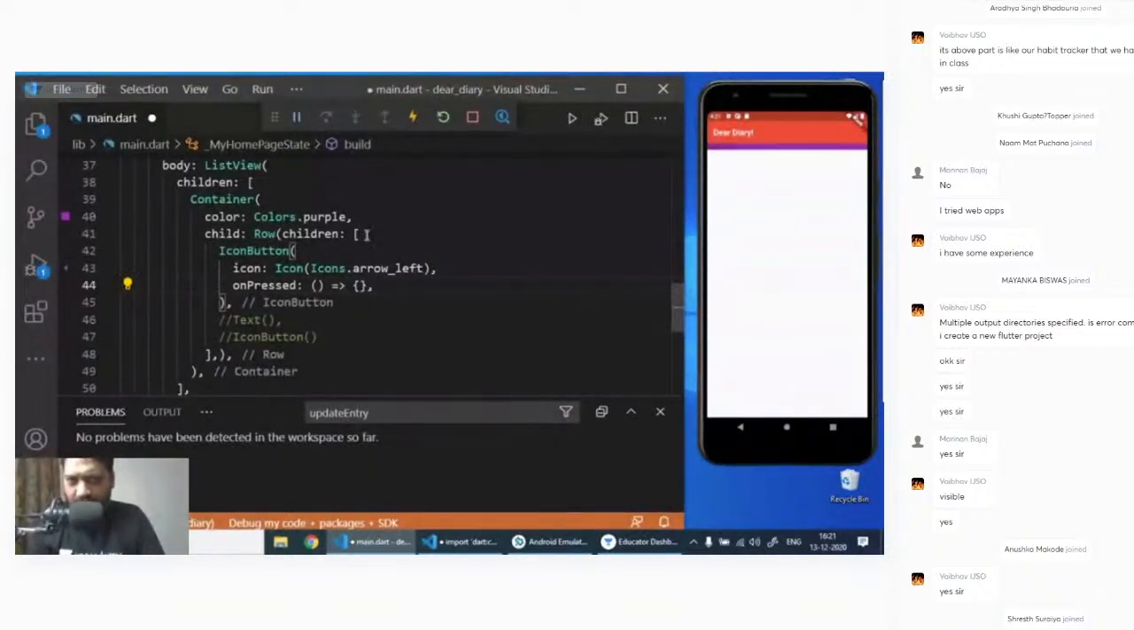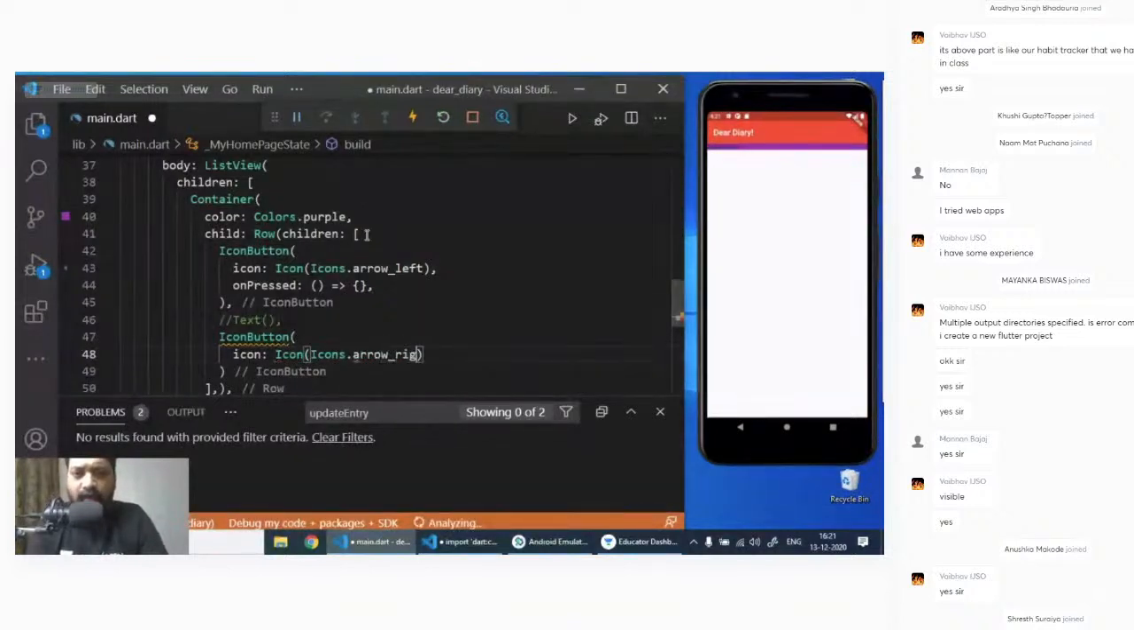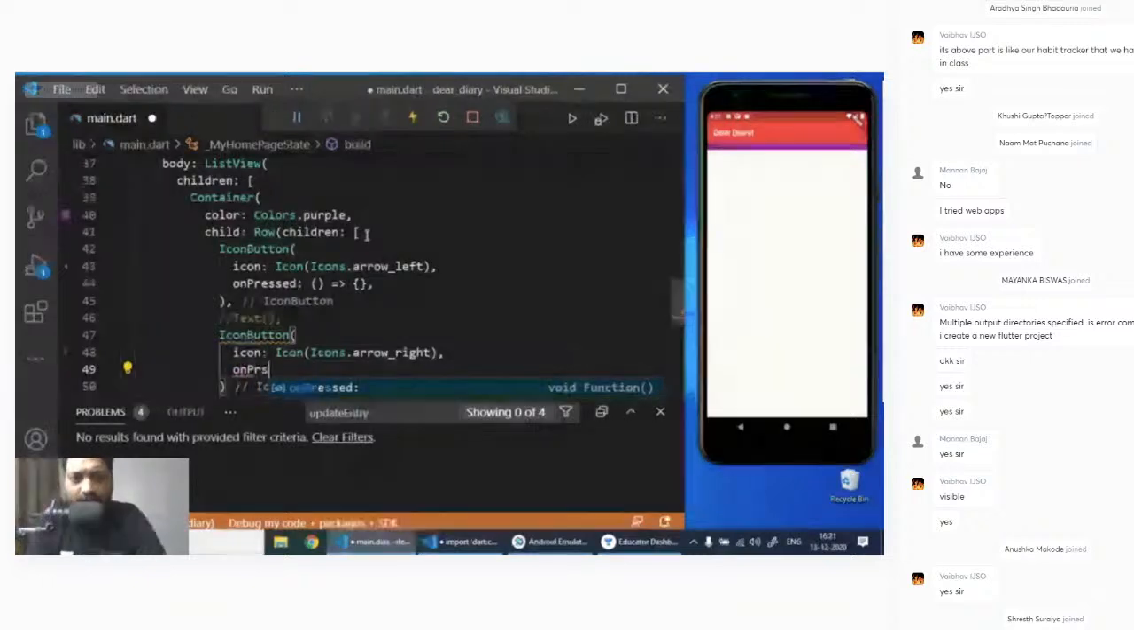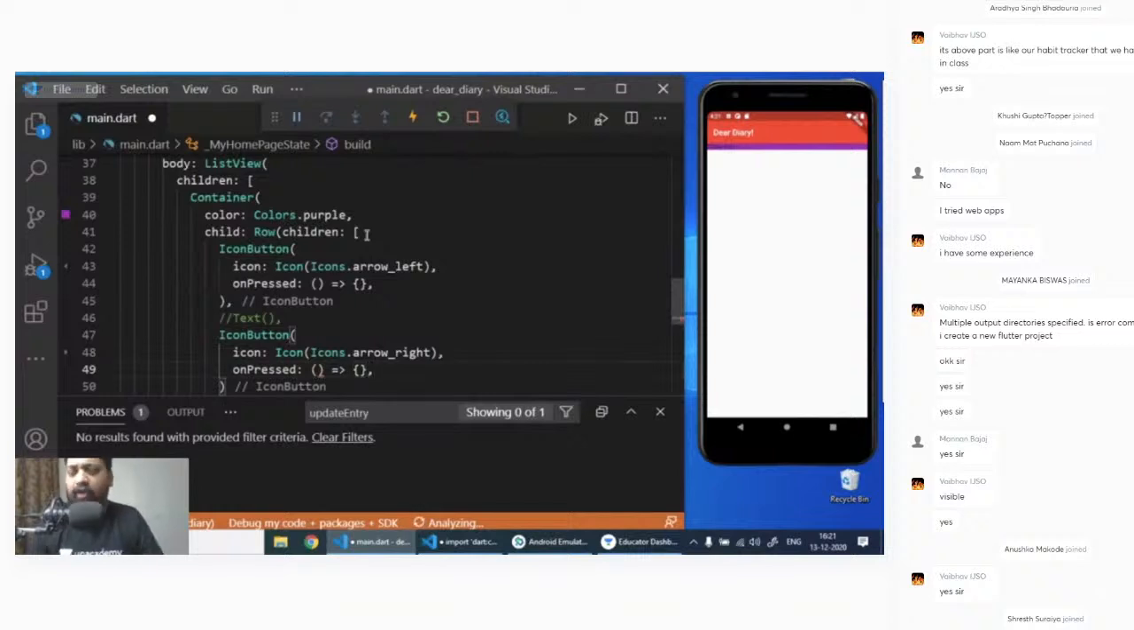So basically what I've said is that I want a left arrow button, and on press of that, right now, do nothing. Okay. And I can come down, and instead of a commented out icon button, I can do one more thing here. I can say icon button, and once again, repeat, but this time I don't want a left arrow. I want a right arrow. So I'm going to say icons dot arrow underscore right. All right. So what I've done now is that I have got a left arrow, some text, and right arrow.